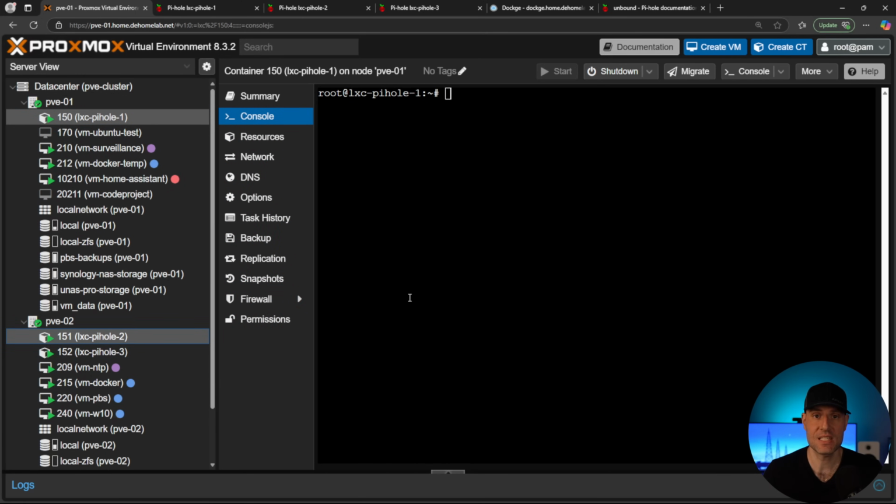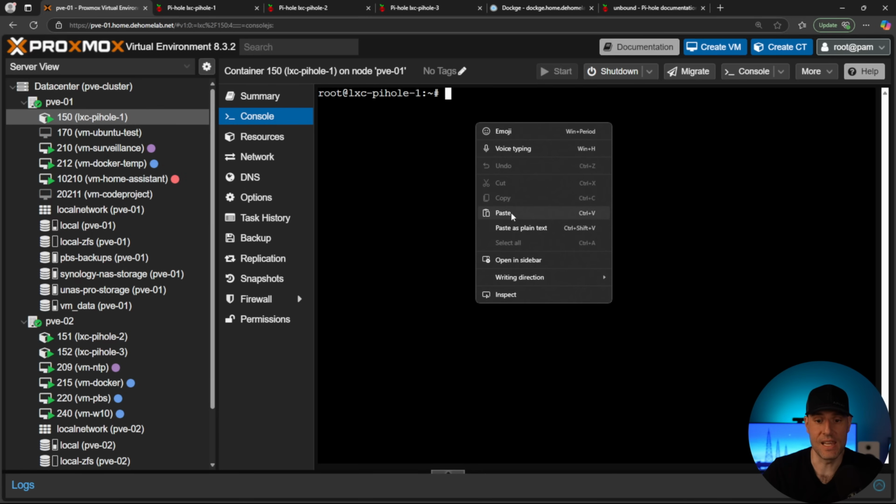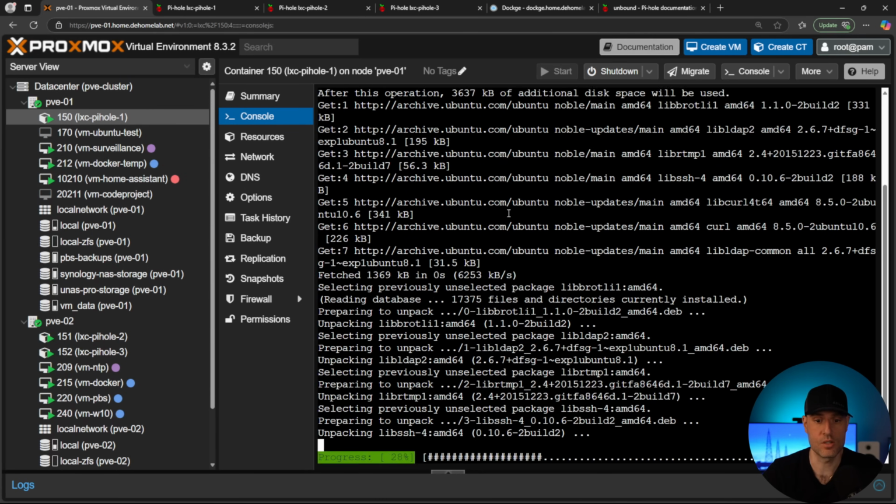So we have to set up Pi-hole, Unbound, and basically all of this on all 3 instances. We're going to set it up on one, and then I'll set it up off camera on the second and the third. So I updated the system already, and the very first thing we're going to do is install curl.